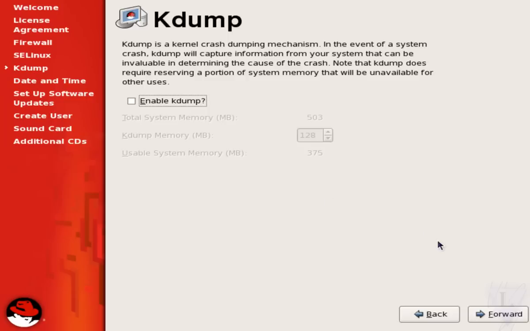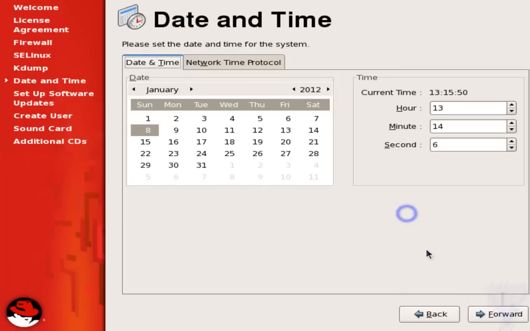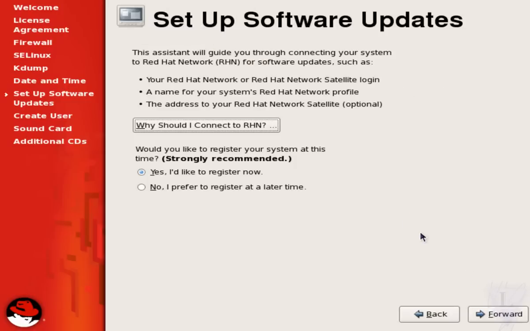The next screen you see is KDump, which stands for Kernel Crash Dumping Mechanism. Leave the KDump enable option unchecked and click on forward. The following screen will be a date and time option. Choose your date and time and click on forward to continue. The next screen will be a software updates option. Select the no I prefer to register later option and click on forward to continue.